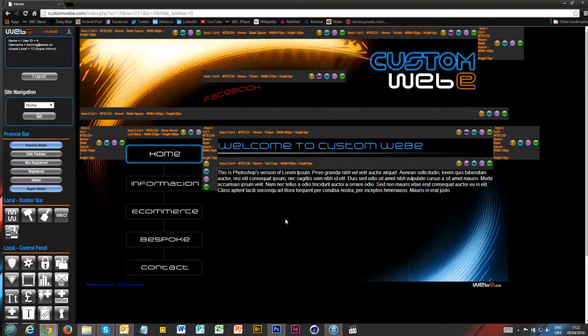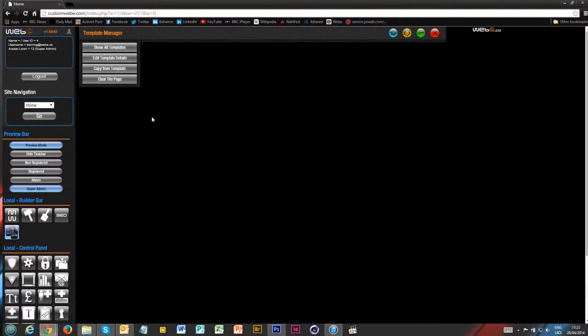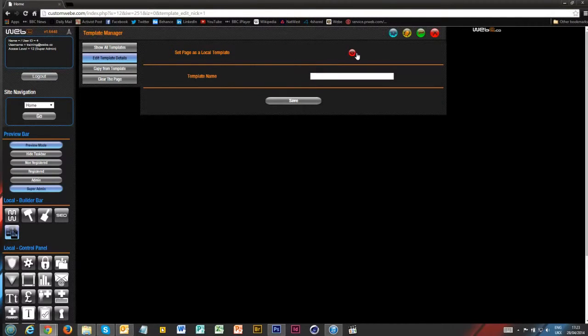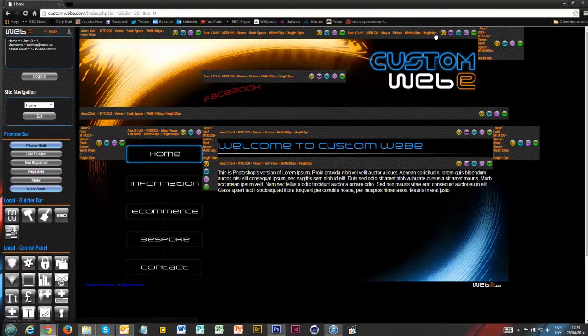Right, now that I have the basis for my page in place, I'm now going to go and replicate this on each of my other pages. Now the easiest way to do this is to use the built-in templating system, which I'm going to open now. So what I'm going to want to do is edit details to make this page a template. So I'll turn this on here. I'll give it a name, main banner. Save. That allows me to identify it from other templates.